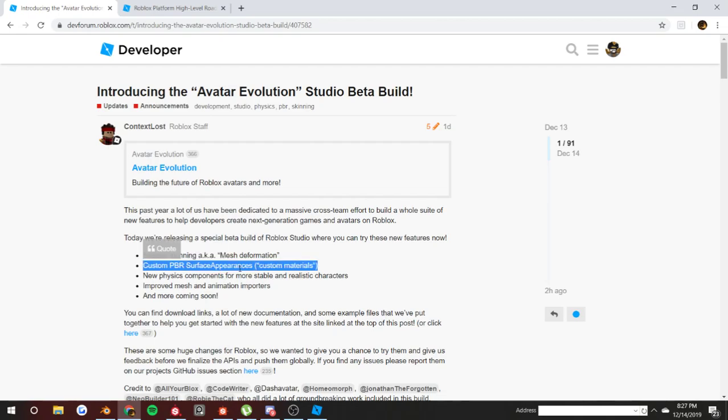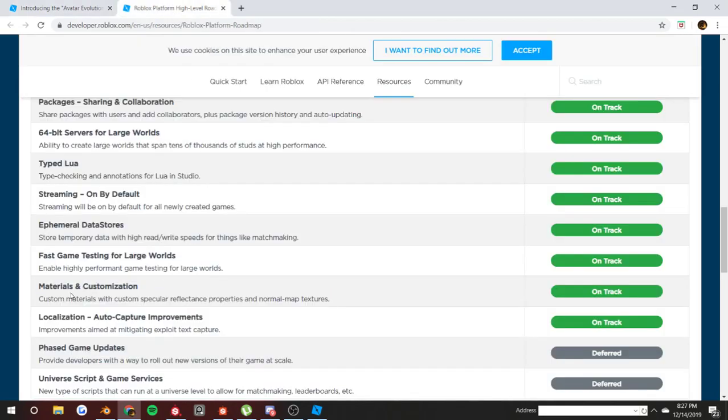This is, again, in the beta program, so it's not going to be released for a few months, if I were to guess. Oh, and this was on the roadmap, too, for the fourth quarter. Right here, materials and customization: custom materials with custom specular reflectance properties and normal map textures. And so you can see that's on track, and again, it's in the beta program. Okay, so let's look at an example I set up.